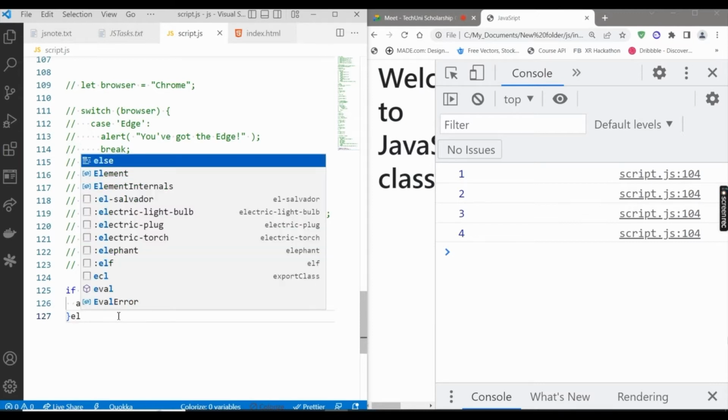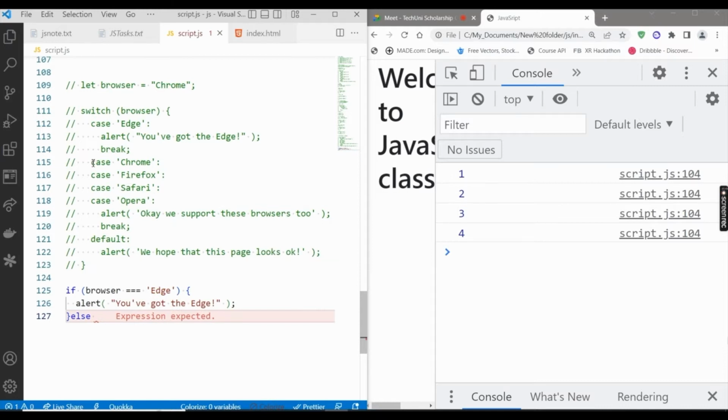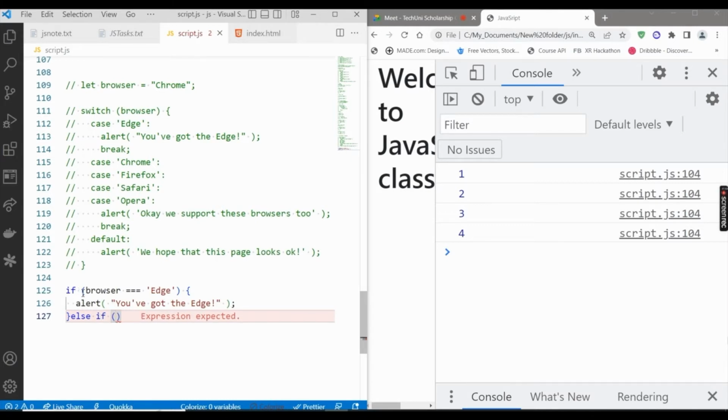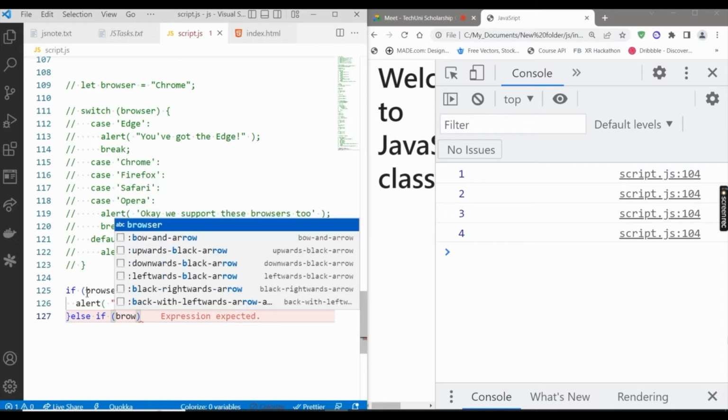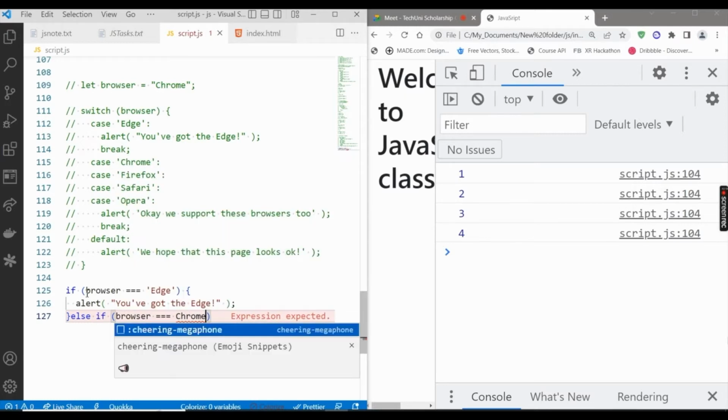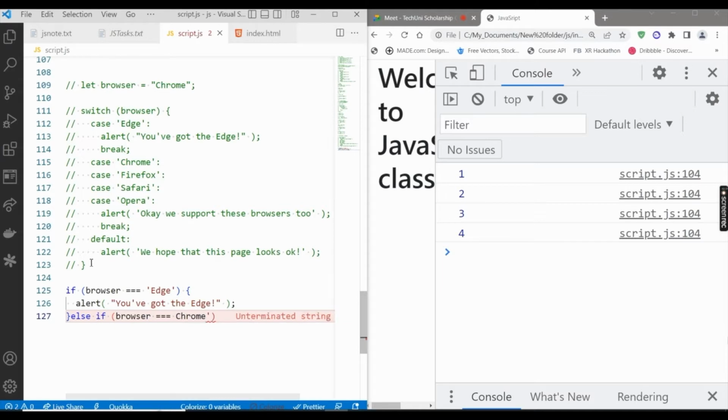Then the next thing is else. But since I'm seeing another case here, I know that there's another if. So else if we are still checking the browser is equals to Chrome. Now we need to note something here: I said last class that we should always make use of this break, but here they want to join these four together before the break.